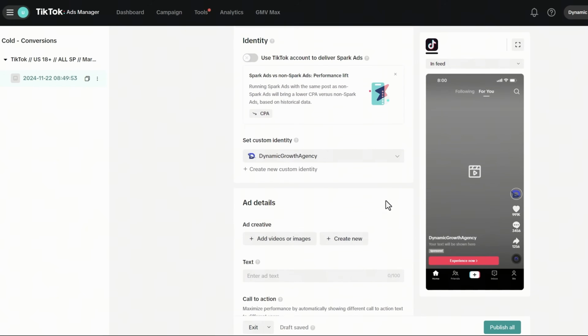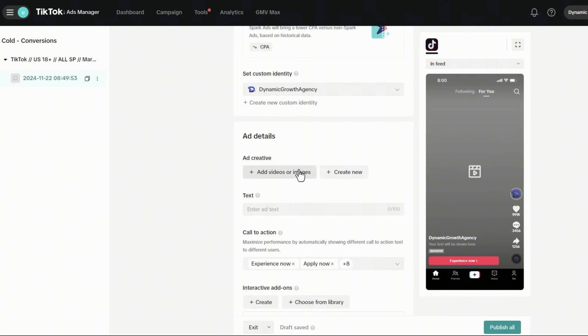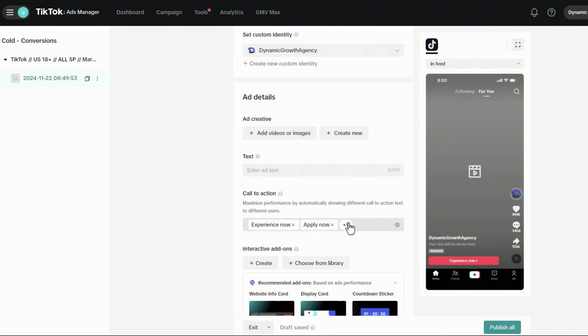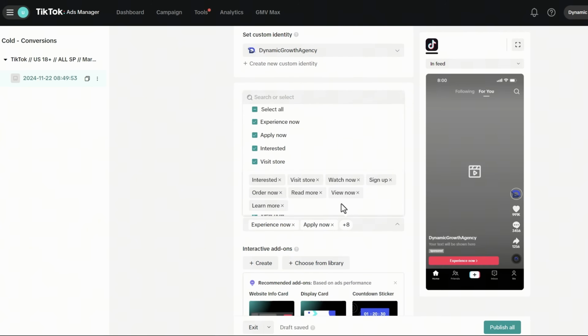And there you go. And now we want the ad creative. So we want the videos or images. So we're going to create videos, obviously. We have the text, we have the different call to actions. So we can let TikTok try and see which call to action works the best. Now, in our case, not all of them make sense. So read more doesn't make sense. View more doesn't make sense. Order now might make sense depending on whether you're selling something that could be ordered.